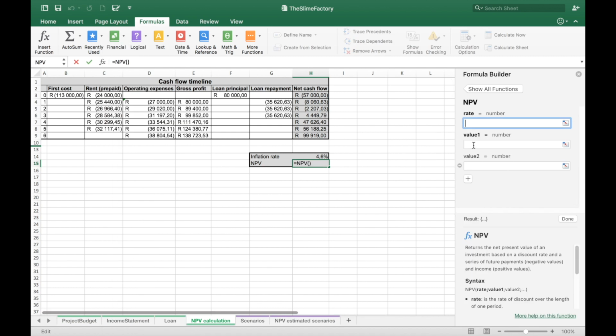The first argument asks for the rate, so the height of the hurdle, which in this case is my 4.6%. The second argument, or the series of arguments that follows the rate argument, are the cash flow values. I can do this one of two ways. The one important thing to remember is that this first value has to be at the end of the first period. So I can't put this 57,000 into my NPV formula. I'll show you how we incorporate the 57,000 in just a minute.